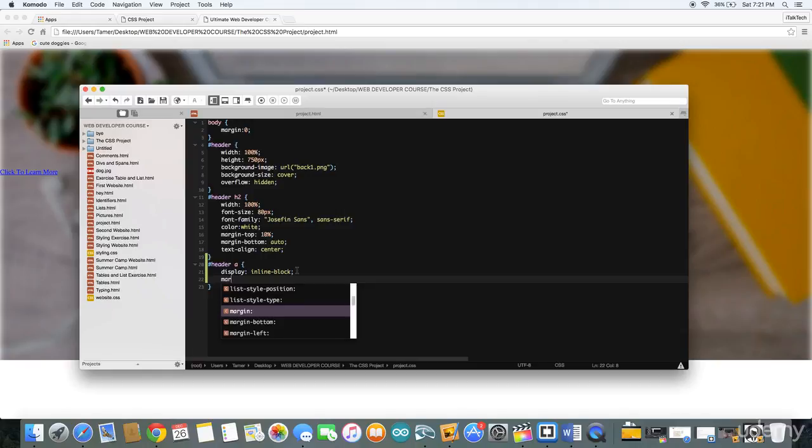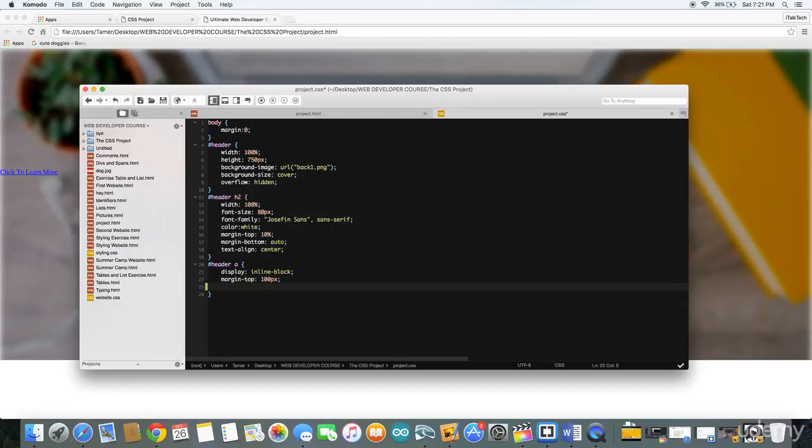So margin from the top. Now we want to give it spacing from the top of the words, so we want to give it about 100 pixels, which should be enough. Now these are all sizes that I've picked out just through guess and check and trying to find the best positioning of this element.